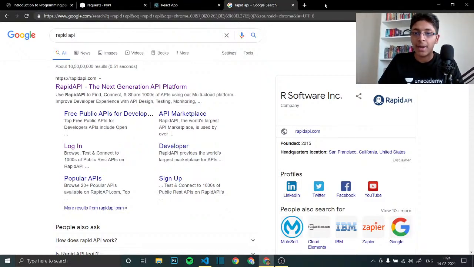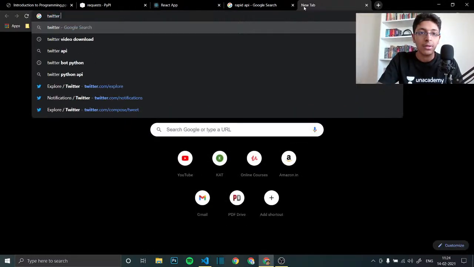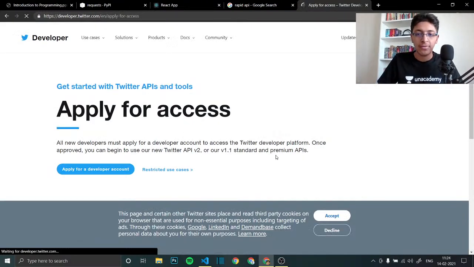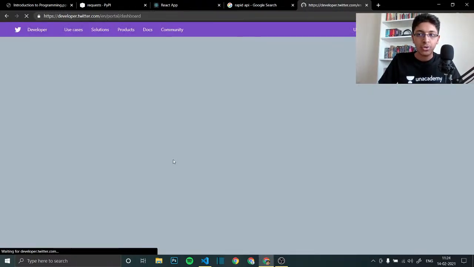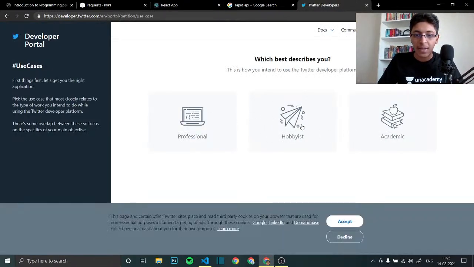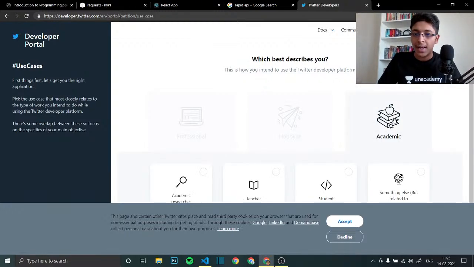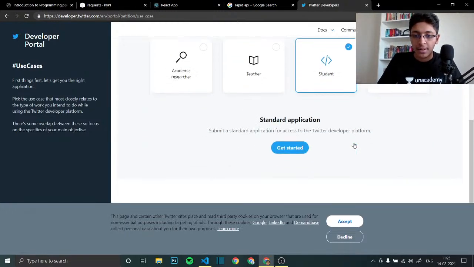So if you go to the Twitter developer account, you need to log in for this account and apply for it. This will take about 15 days for you to get access, because Twitter has a lot of problems with bots, which are not good for their platform, so they want to make sure everything is legit. Because of that they take some time. You need to enter a few pieces of information about yourself. I'll put in academic, I'm a student, and get started.